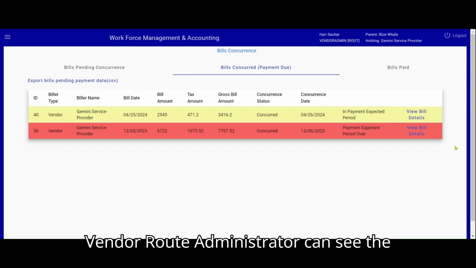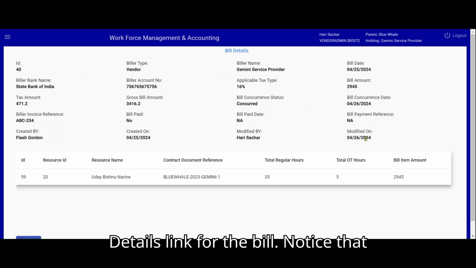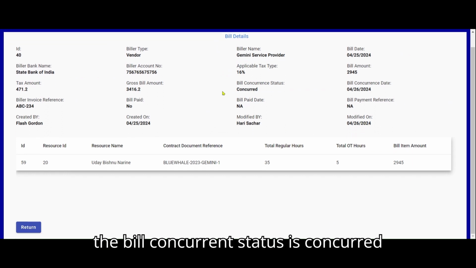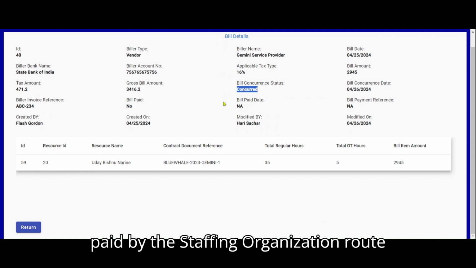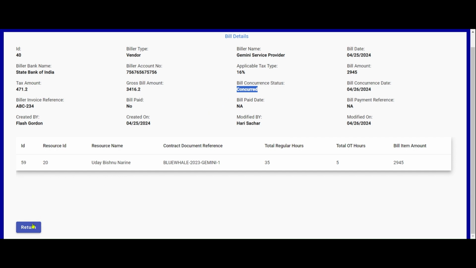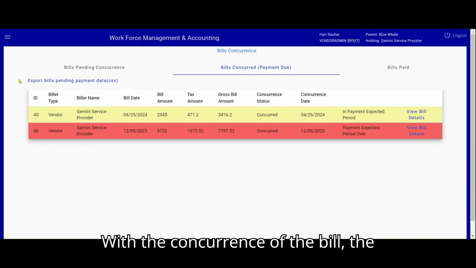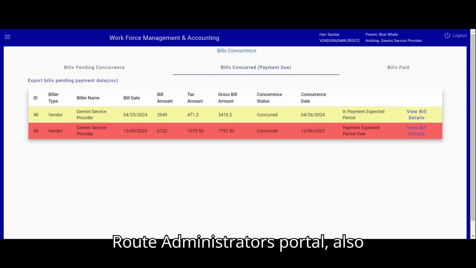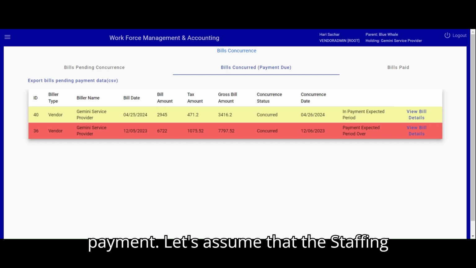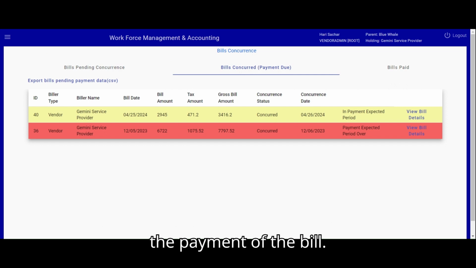Vendor root administrator can see the bill details by clicking the View Bill Details link for the bill. Notice that the bill concurrence status is concurred. At this point, the vendor root administrator waits for the bill to be paid by the Staffing Organization Root Administrator. With the concurrence, the bill appears in the Staffing Organization Root Administrator's portal also, indicating that the bill is due for payment. Let's assume that the Staffing Organization Root Administrator has made the payment of the bill.